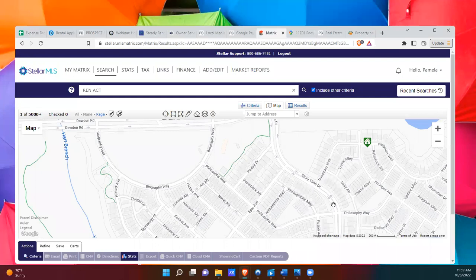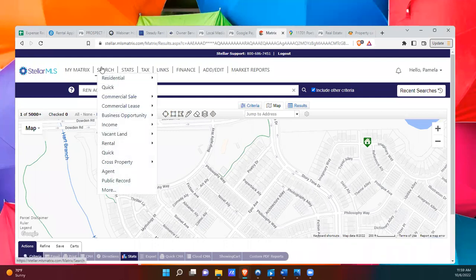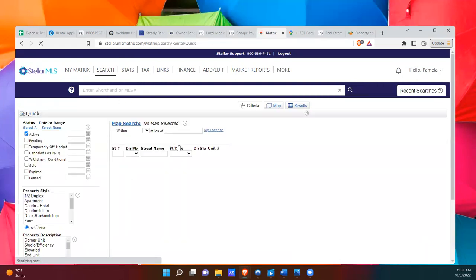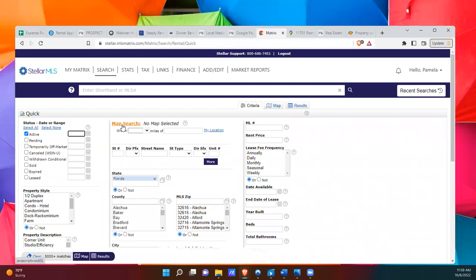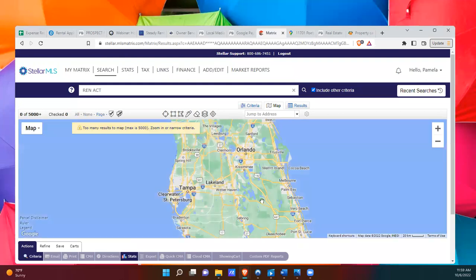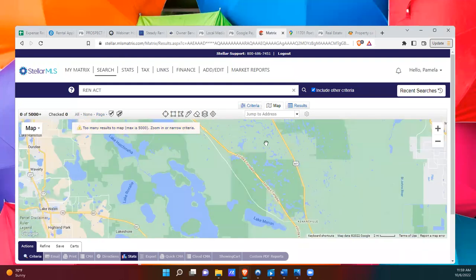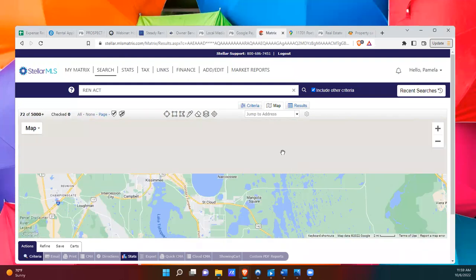MLS. You can see I've already pulled it up, but what you want to do is go under search, then rentals, do a quick search, and then I'll just go ahead and back out to show you, and then map search. So I'll go ahead and start there with the map search. So I'm going to go back and find where my property is located.